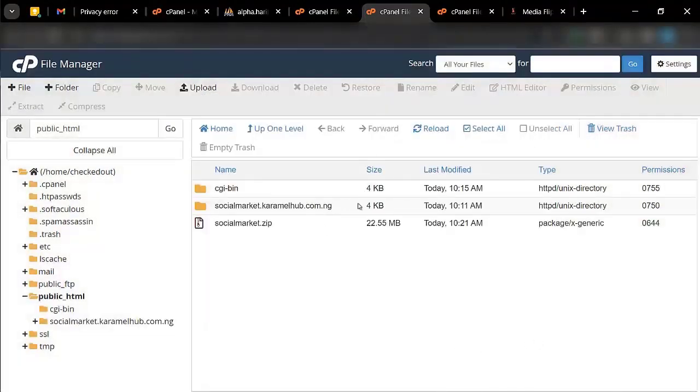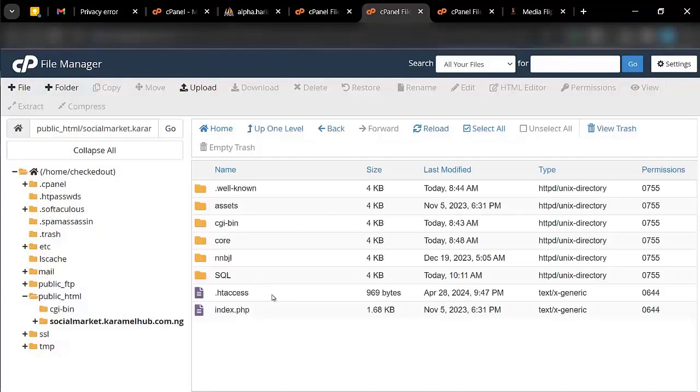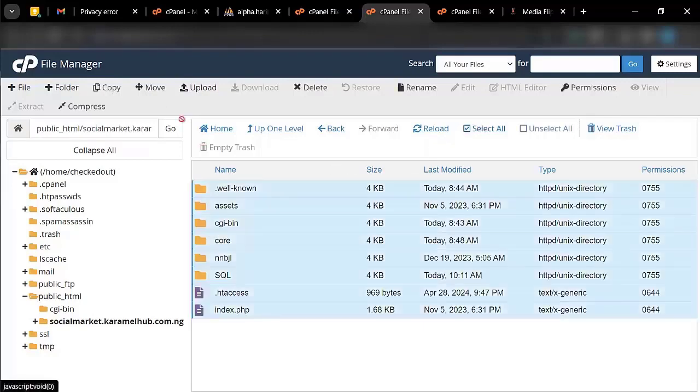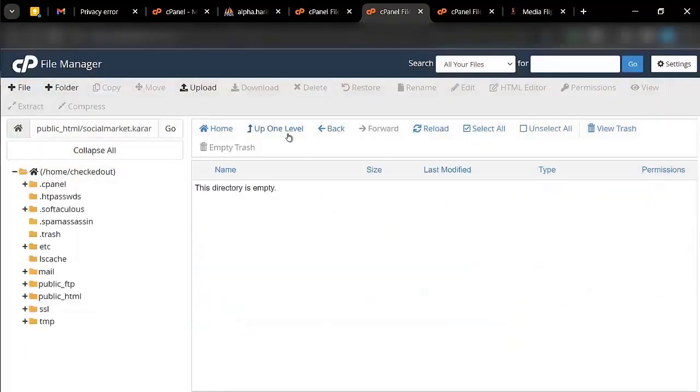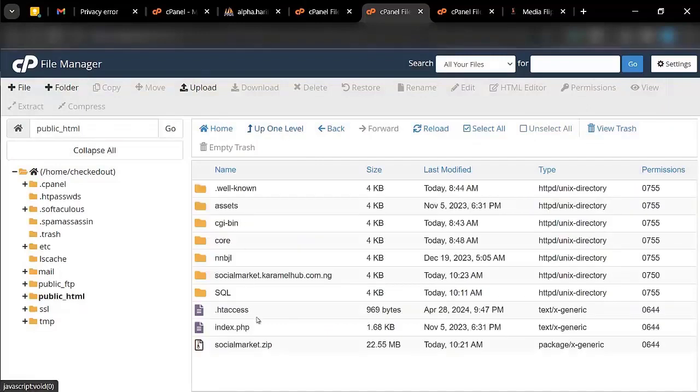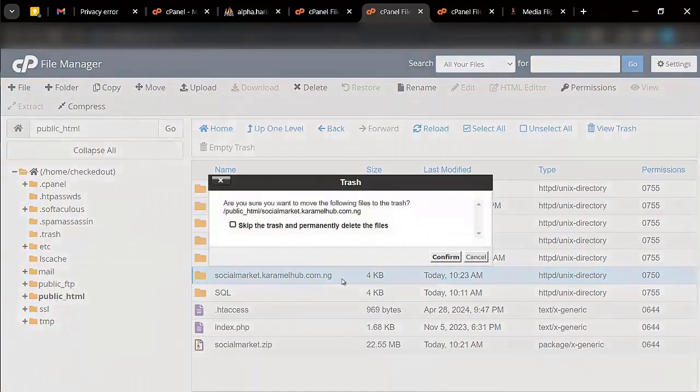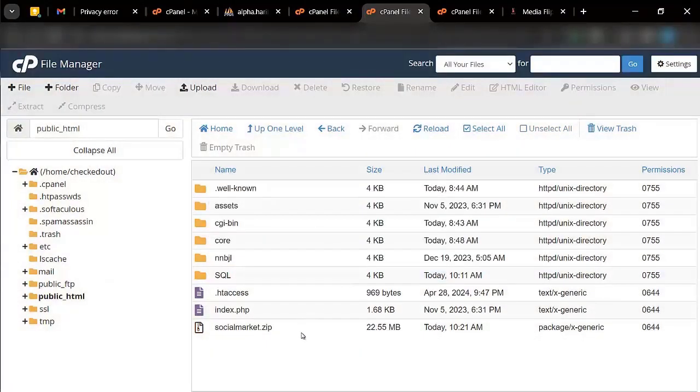We're going to see all our files inside the subfolder. Now I don't want it inside the subfolder, I want it in the domain name, the public_html. So I'm going to select all and I'm going to move everything right here. Perfect. Then I can delete this and I can also delete this.